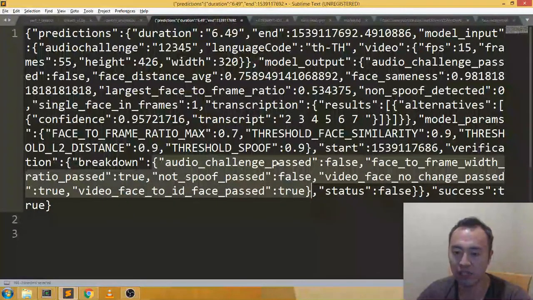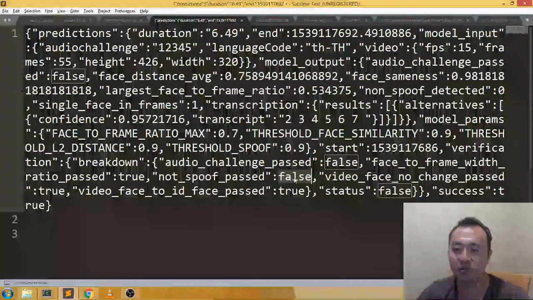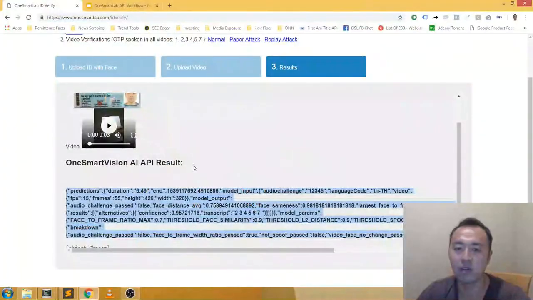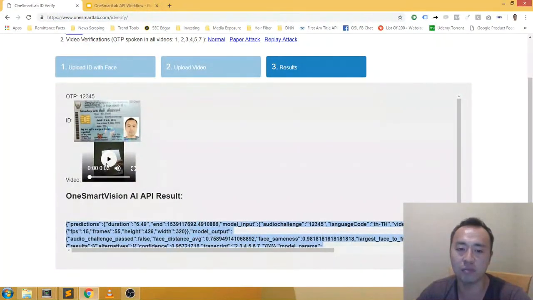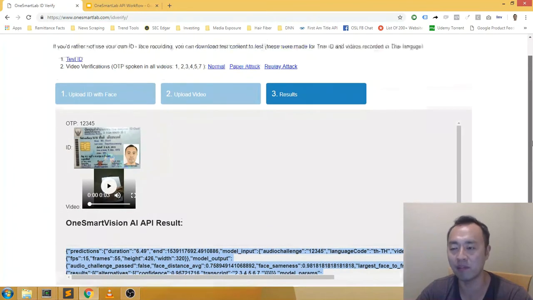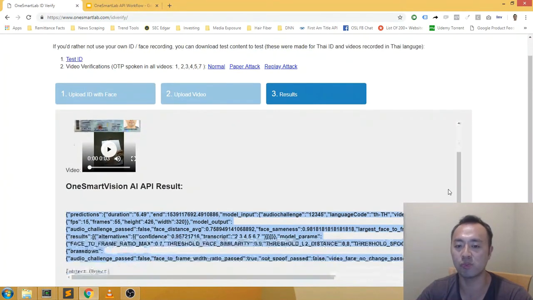it says audio challenge pass is false. Let me explain why that is. But anyway, not spoof pass is false, so we detected this person doing something funny. Audio challenge pass is false because when your face is behind the paper like that, one of the benefits of doing video is that your audio gets muffled by the paper, and the speech recognition engine does not pick it up correctly. That's the added benefit of running it on a video as opposed to a still image.